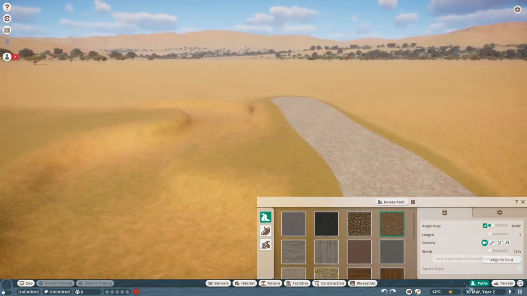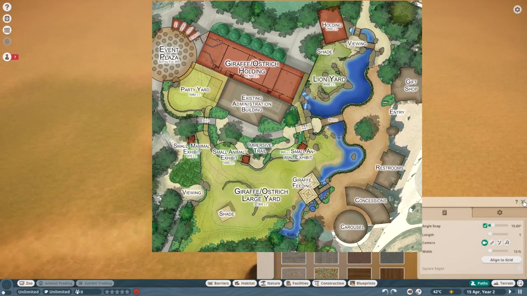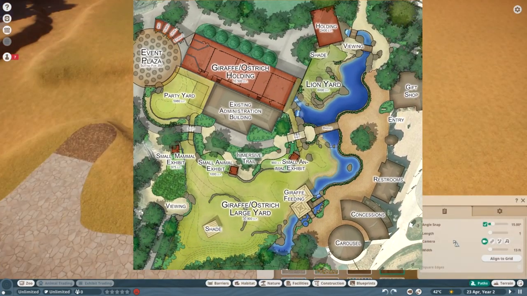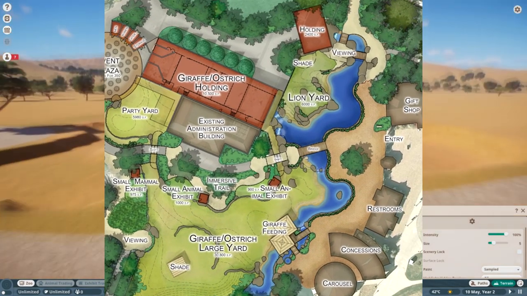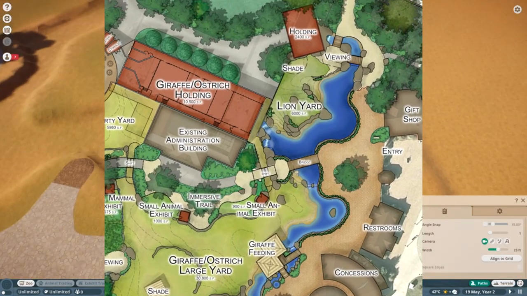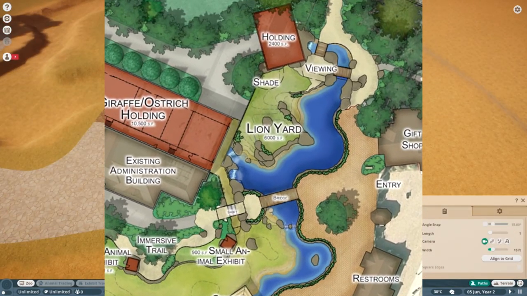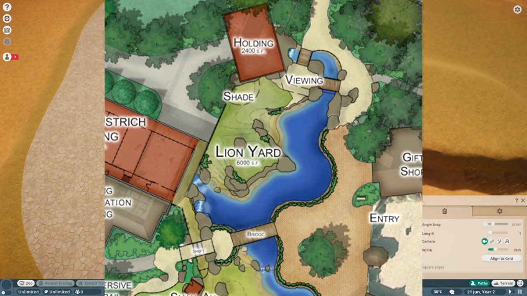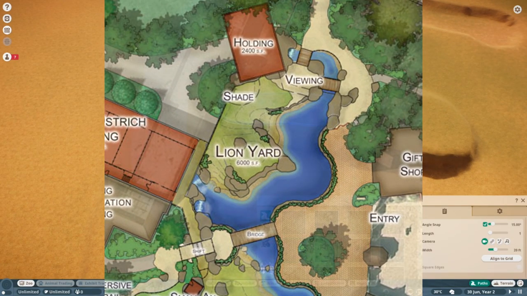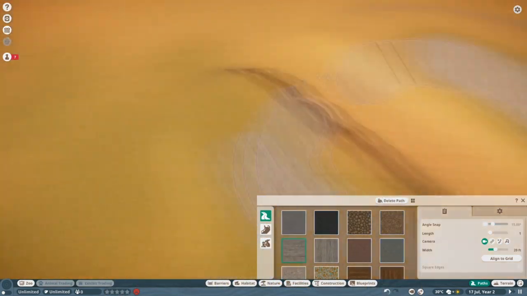So I'll throw up two images here. This first image is an overhead image of a savanna or safari kind of area, an African kind of area. It's really nice because it lays out the height lines, the different terrain lines and everything like that, and you can see the holding areas and how big they are, and the viewing areas. It really just lays it all out.